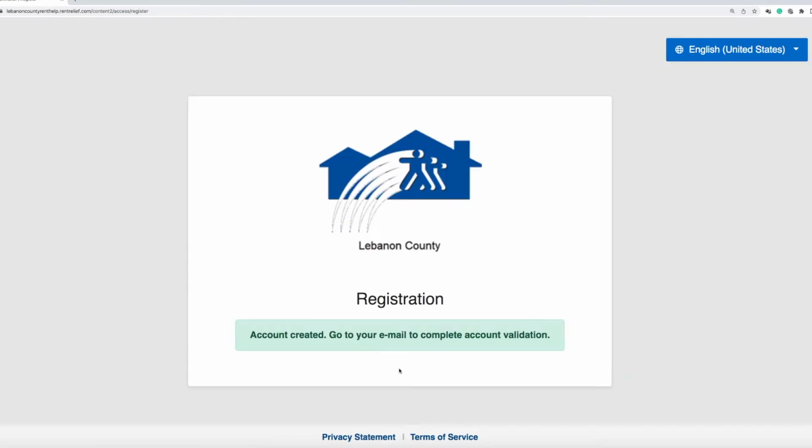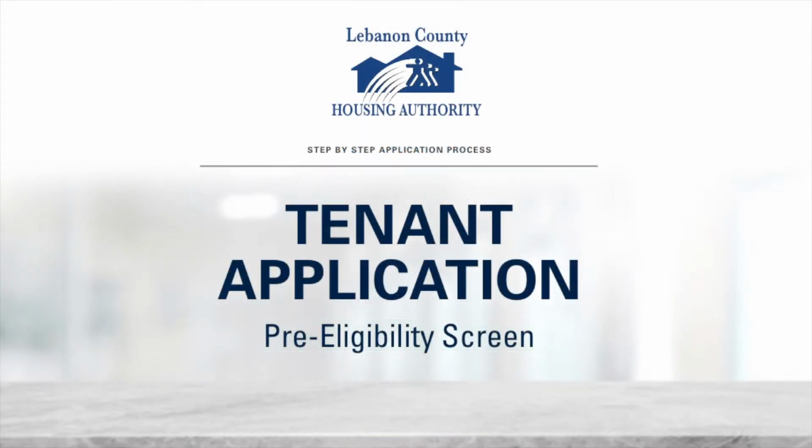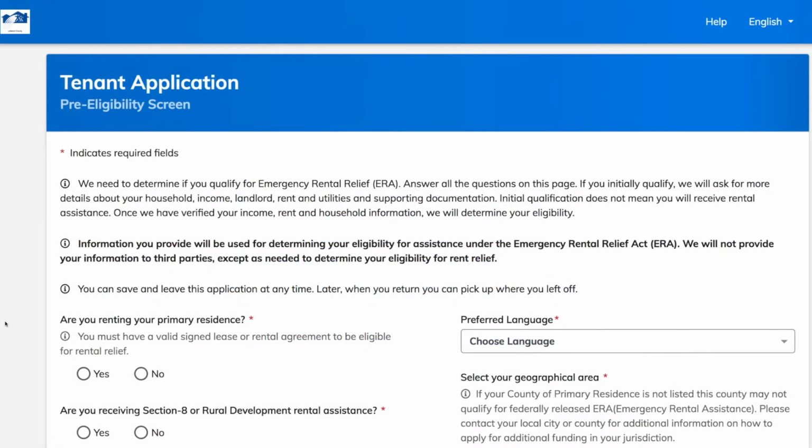This screen verifies that your account has been created. Go to the email you used in registration to continue. Pre-eligibility screen. The following questions will determine if you qualify for emergency rental assistance. Answer all questions on this page. If you initially qualify, you will be asked for more details and documents. When we have verified the information you provide, we will determine your eligibility for this program.